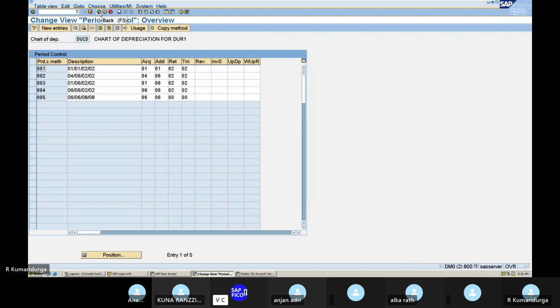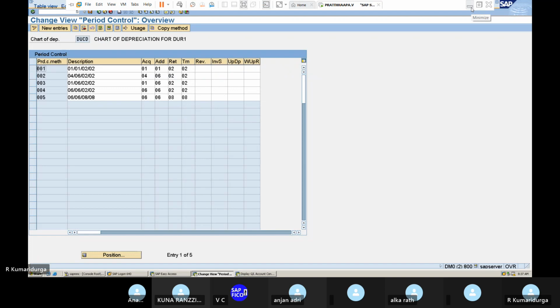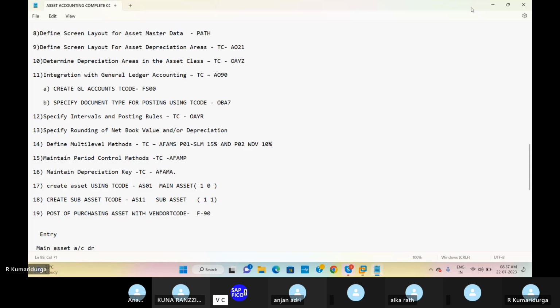So you have created the defined multi-level methods, that is D01 and D02. Just try to write down D01 is for the SLM and D02 is for the WDV, right? Go to the notepad.